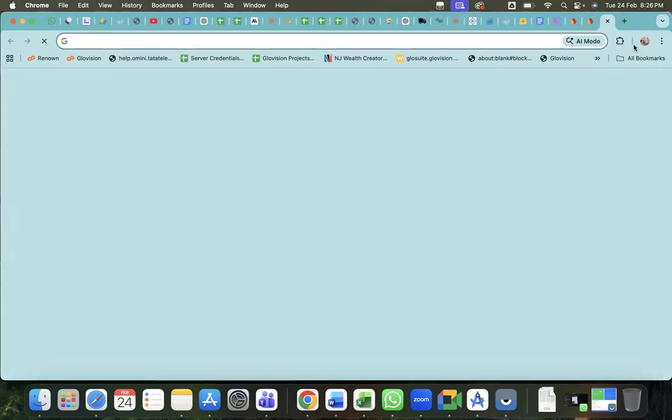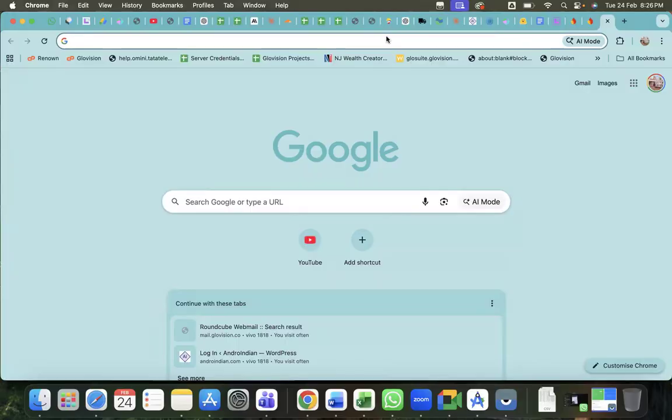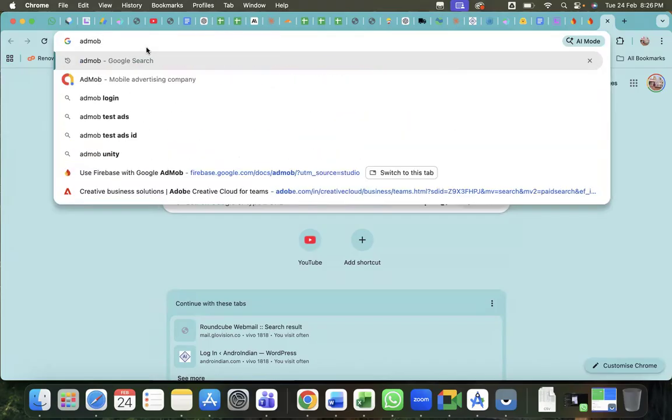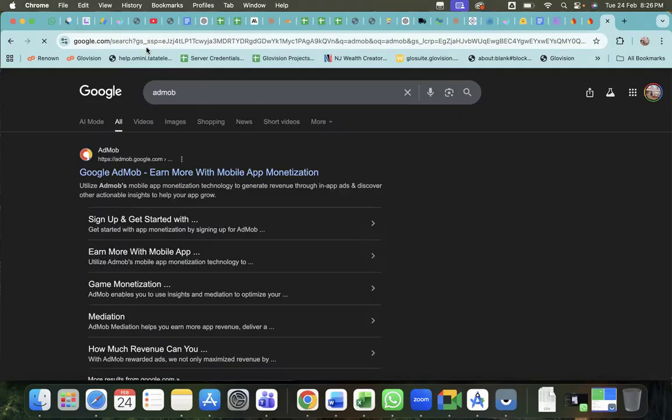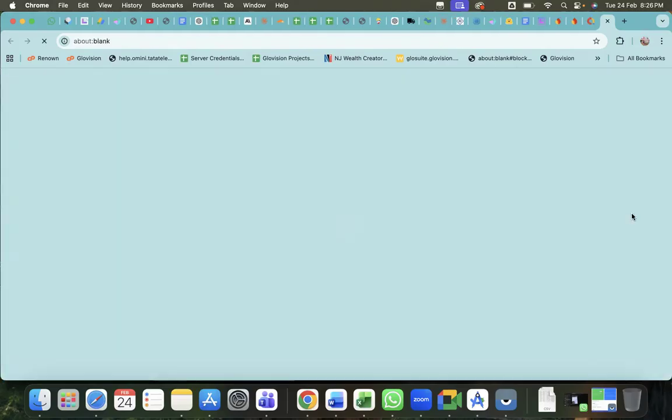If you want ads, you have to register an AdMob account. So I'll show you the AdMob account here. I can create an AdMob account. Just sign in. I have an account, so that's why I'm signing in. Otherwise, you have to go with the sign up.